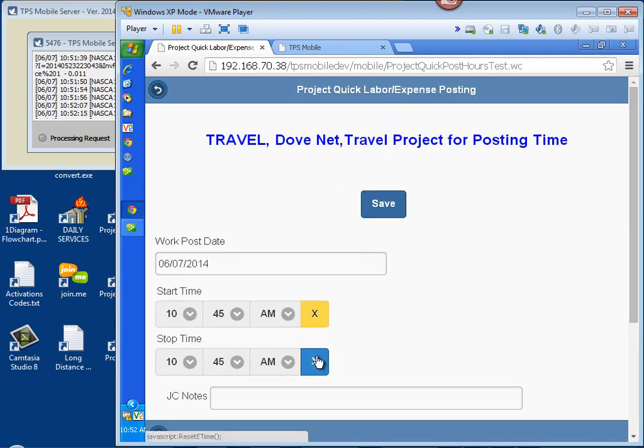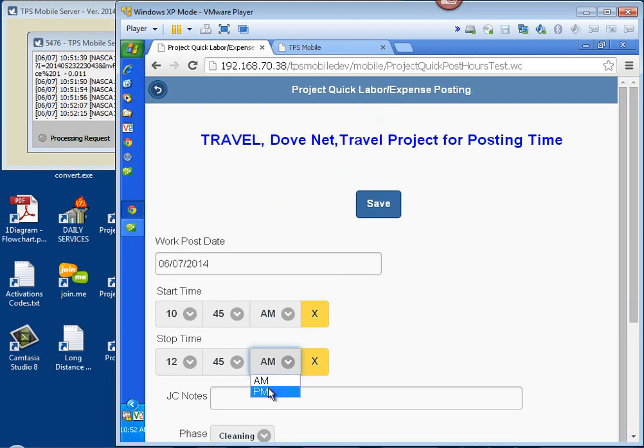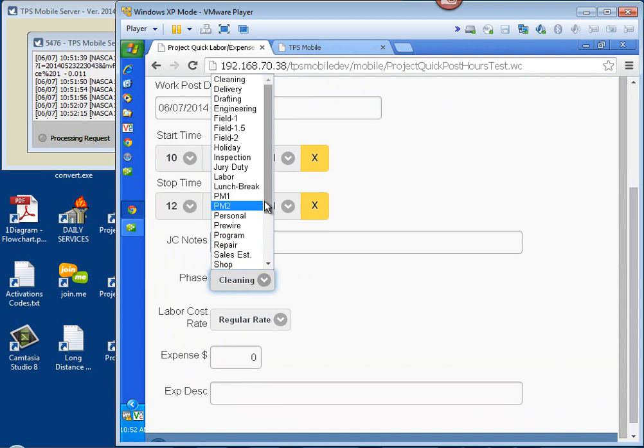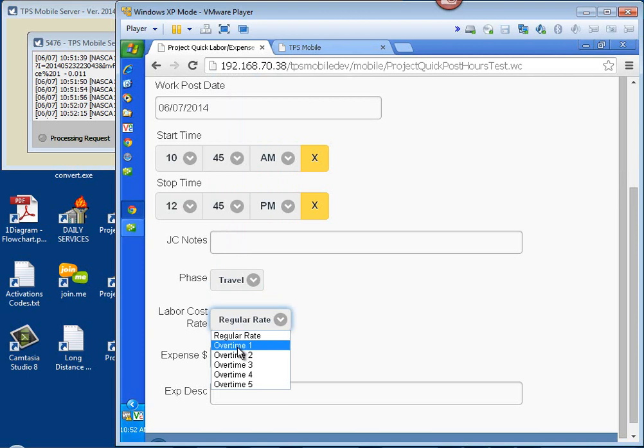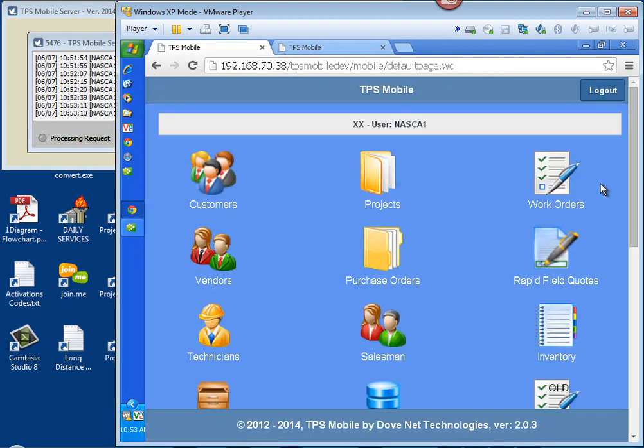We do our start and stop times like we did before. Let's say it's a 2 hour, so it's now 12 p.m., whatever this is, like so. And then notes, what we did in this case, it was travel. I think that travel's in the list. That's correct. Rate was regular time, overtime, hopefully regular time, and then any expenses associated with. Again, the primary reason for this is to allow a fast posting of time and expenses against either projects or office expense type projects. And there you go. All right. So those are the big items.